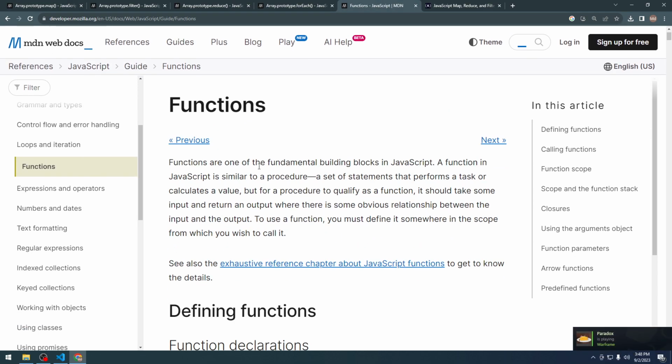Functions are one of the fundamental building blocks in JavaScript. A function in JavaScript is similar to a procedure, a set of statements that performs a task or calculates a value. But for a procedure to qualify as a function, it should take some input and return an output, where there is some obvious relationship between the input and the output. So basically the function will take some input, do some modifications with it, and then return an output.